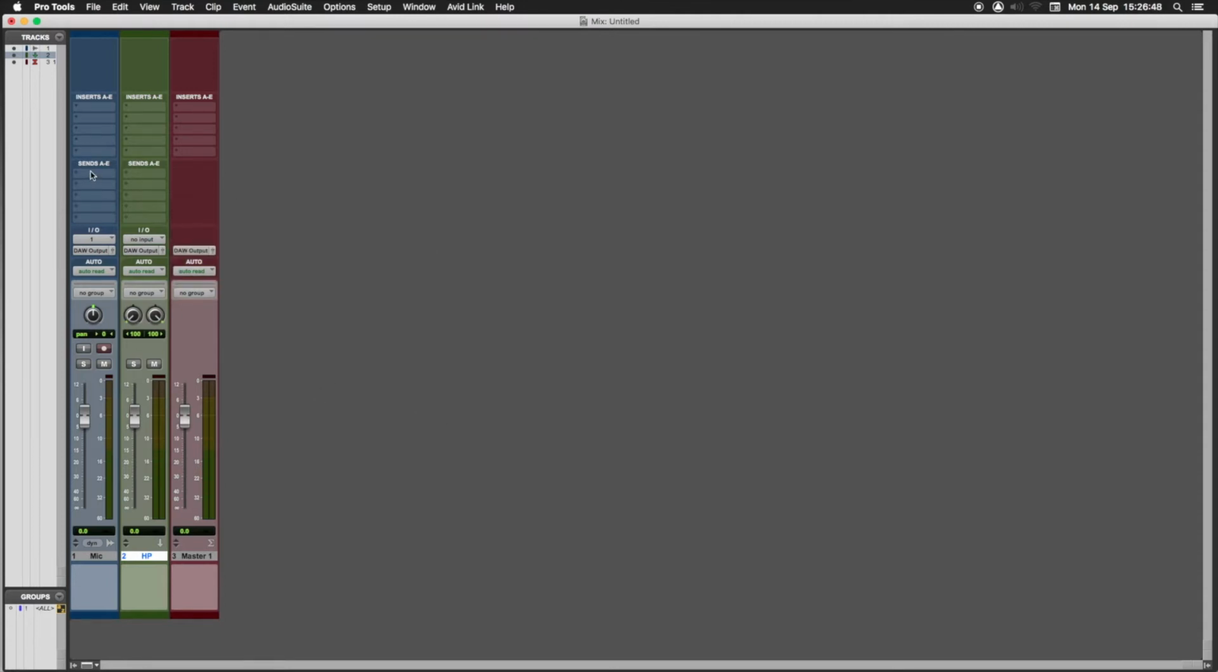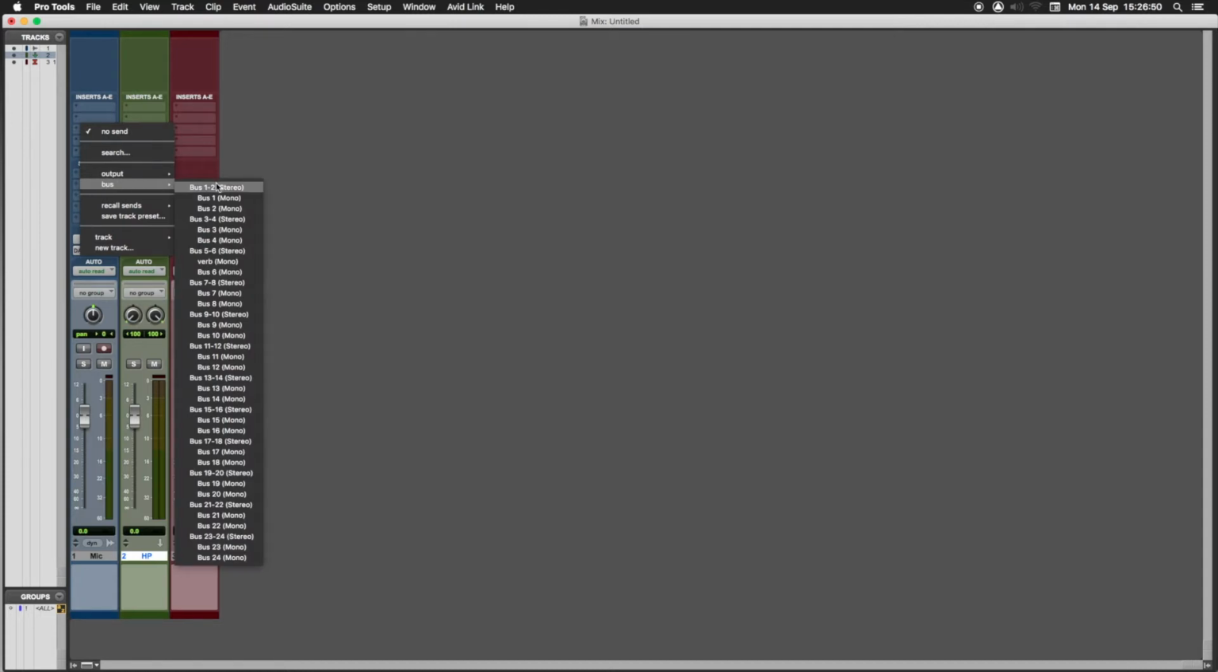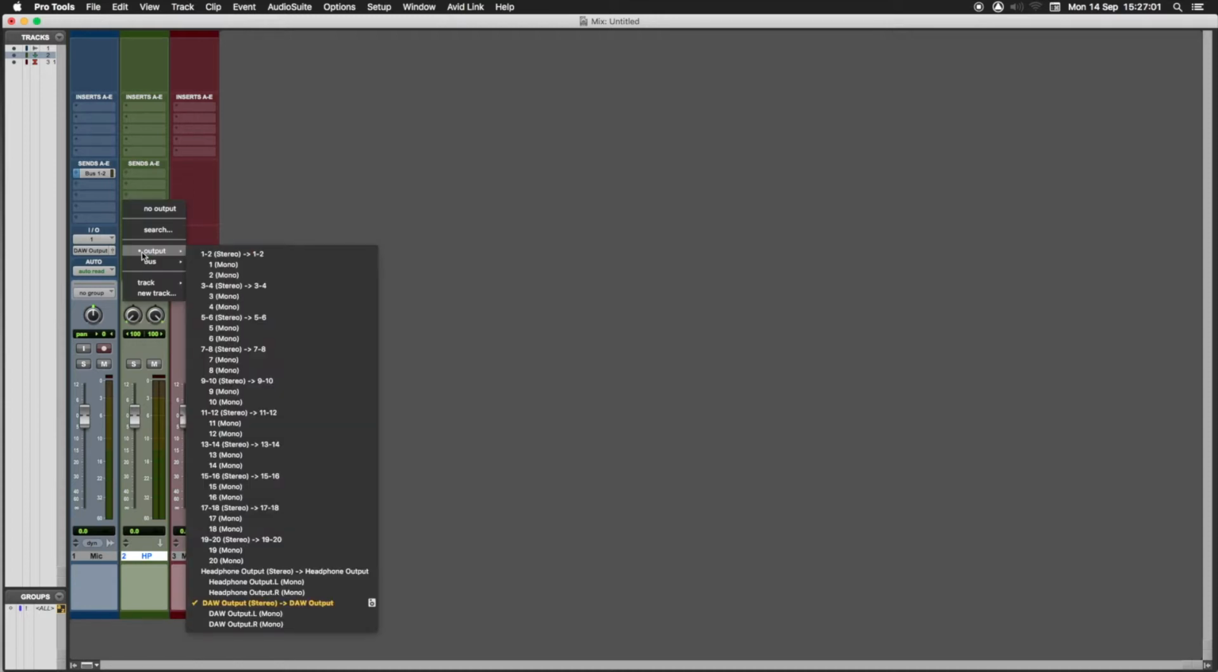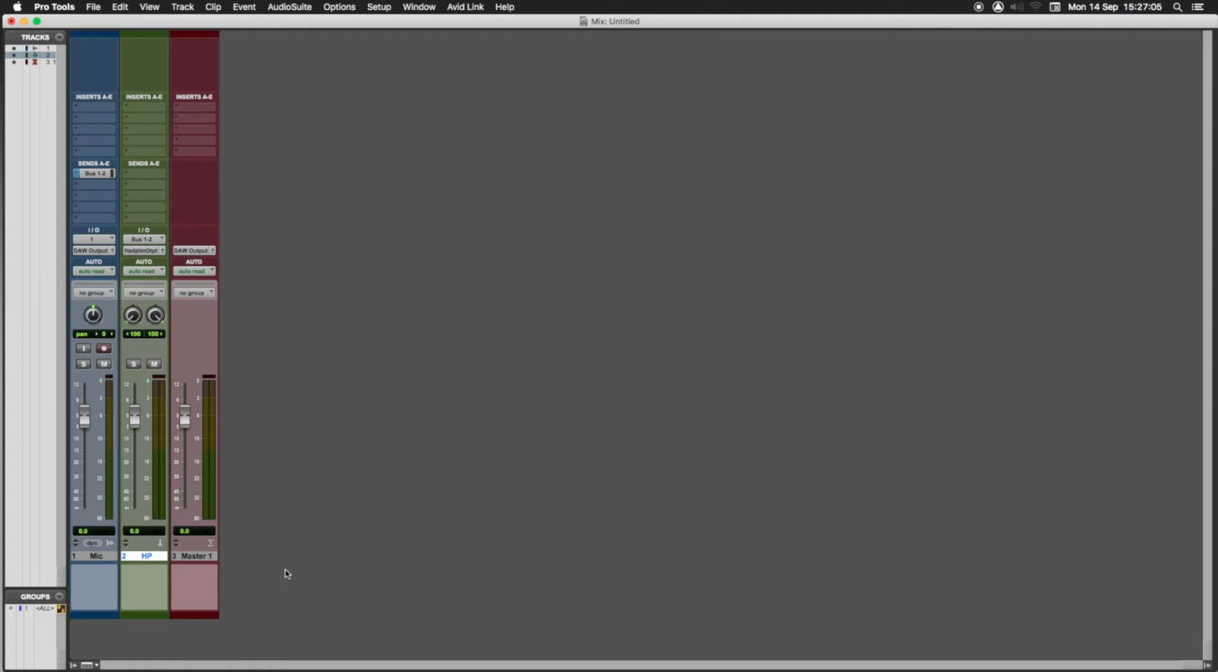So we're going to select DAW output for the mic channel and for the master fader. Next, create a pre-fade send to bus 1 and 2 from the mic channel. And we're going to use that bus as the input of our stereo aux channel, which is going to be our headphone mix. The output of this aux channel should be the other one we saw in the I/O settings before. Headphone out.